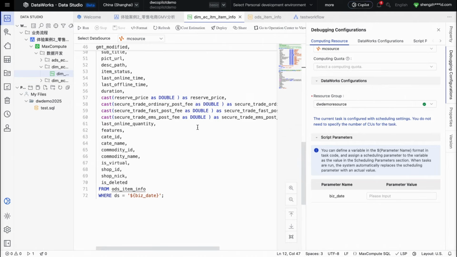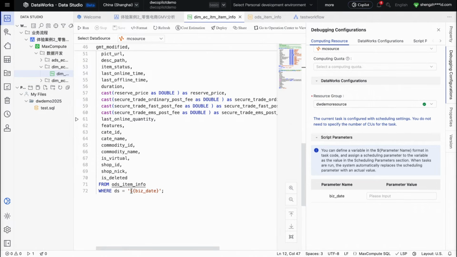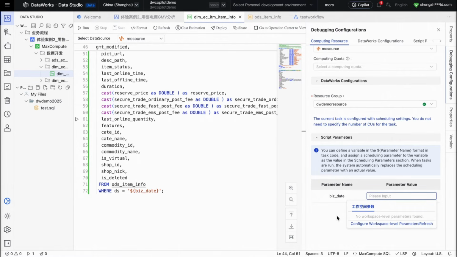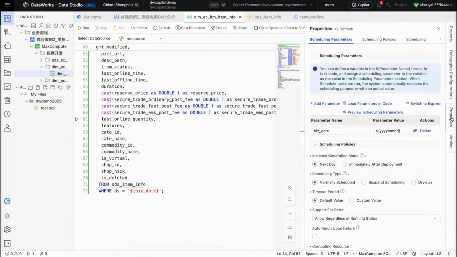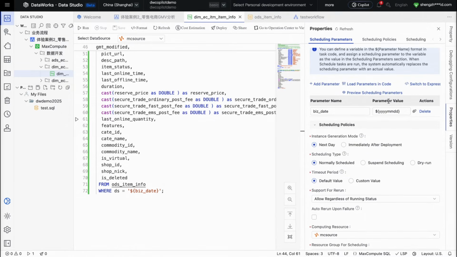For this node, we also set up a parameter named bState. For any value that we give to this bState, it will run based on the parameter that we input here. Okay, and here if we click on this properties tab, we'll be able to set up the scheduling parameters and scheduling policies for this node.